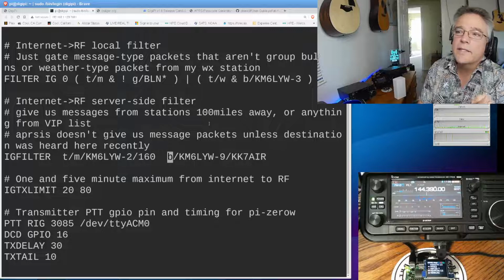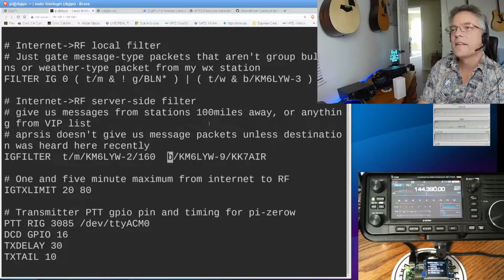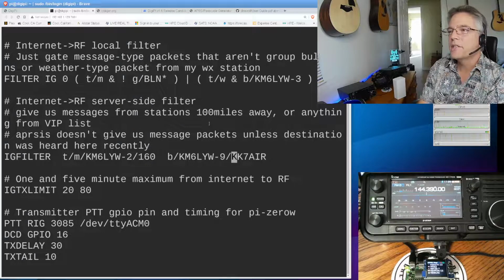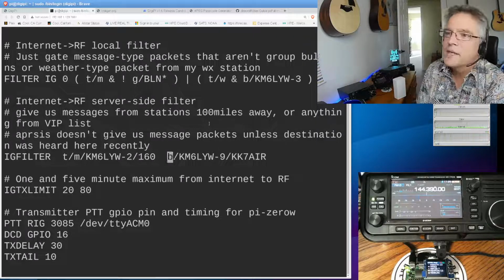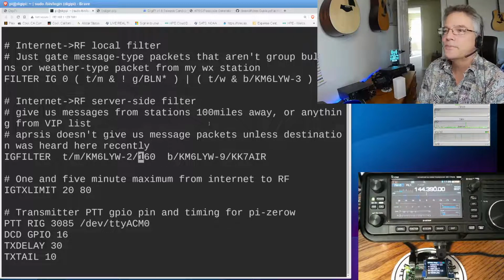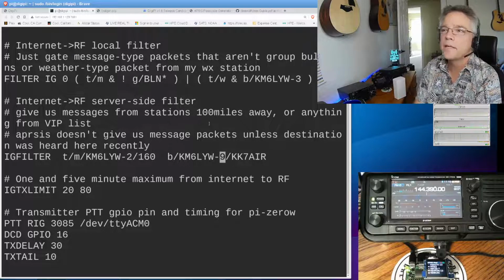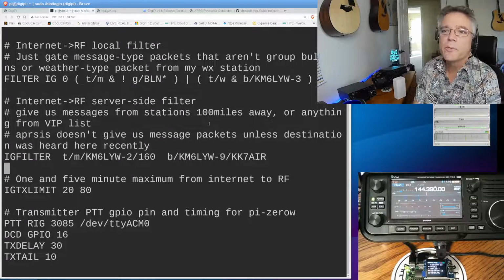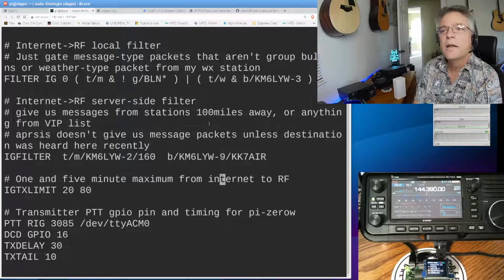Additionally, you can have a whitelist. I think it's B for buddy list. So for buddy, KM6LYW-9 and KK7AIR, we're kind of co-owners of a digipeater up there. So this is a whitelist. So all traffic from the internet, remember this is an IG filter, from KM6LYW-9 and KK7AIR will be repeated as it comes from the internet, and it'll be repeated over RF.